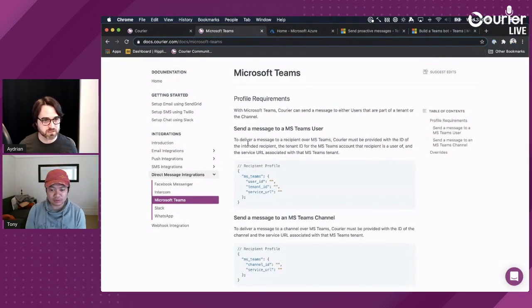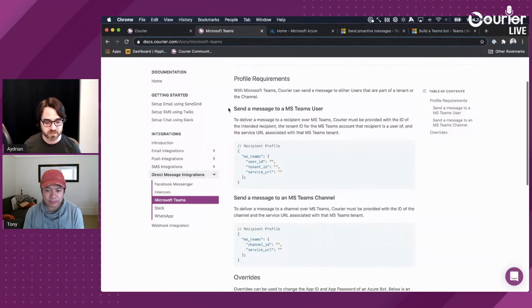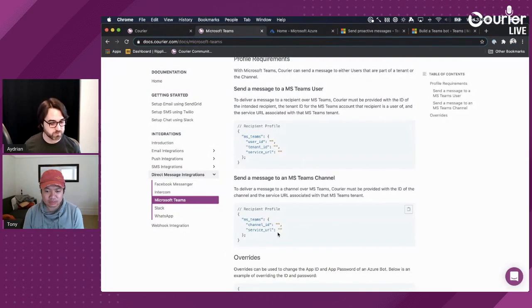Tony mentioned the two different ways that we send. Depending on how you want to send this message, the profile for the recipient has to have different information. Inside that profile, there's going to be an MS Teams object. If you want to send to a user, we need to know the user ID, the tenant ID, and the service URL. Those are some values that we're going to have to find. But if you want to send to a channel, then we only require the service URL and a channel ID. Cool. So the other task is actually setting up a profile that we can send to.